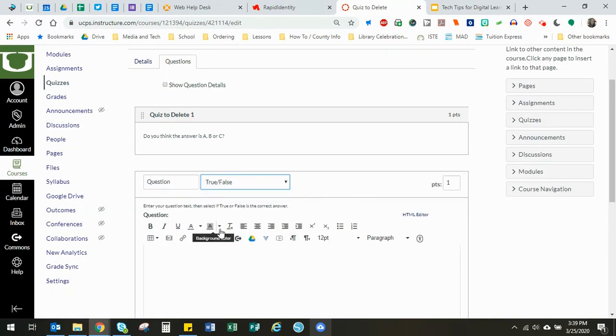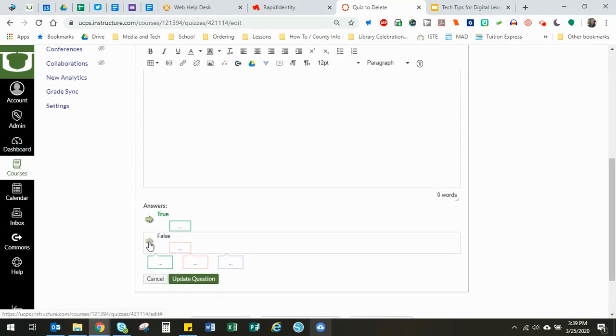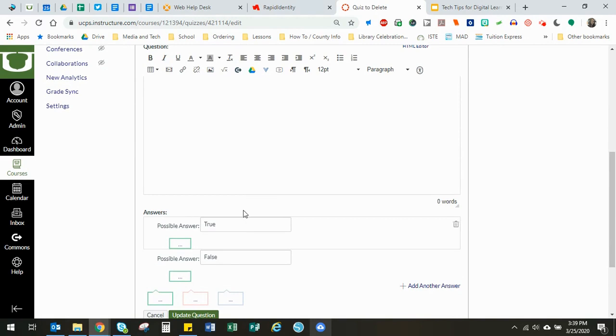For true false, it's basically the same thing. You put your content in here, and then it gives you the option which one is correct. Is it true or is it false? And you can give responses back, and you would update your question. There's fill in the blank. Now, I will tell you that spelling counts on fill in the blank.